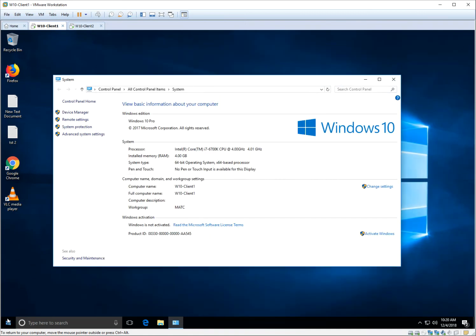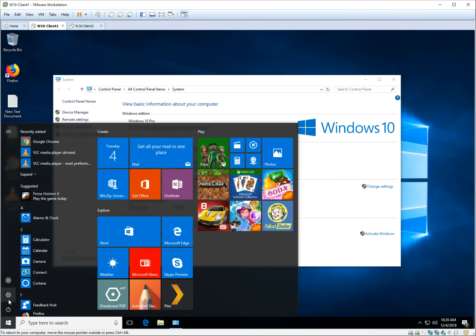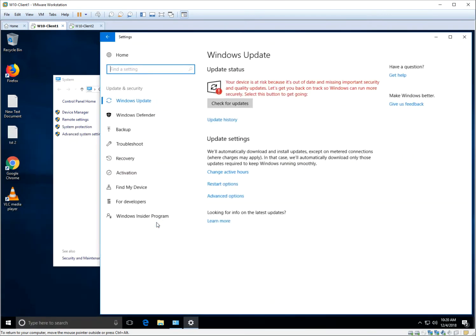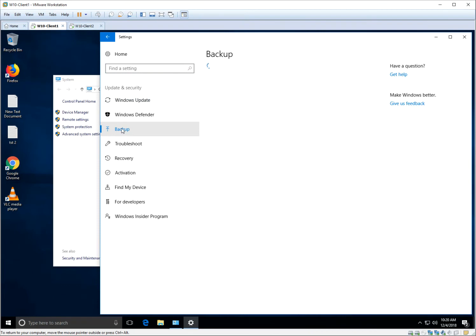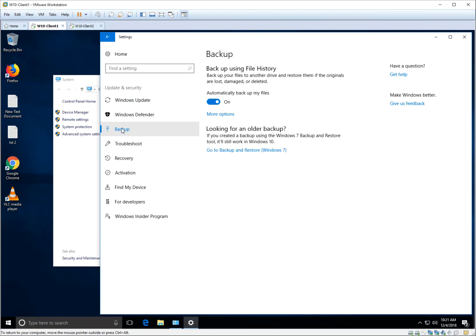Let's start over. See, awkward pause as I look to find it here. So I'm looking for backup. Go to backup under store. The Windows 7 way here.